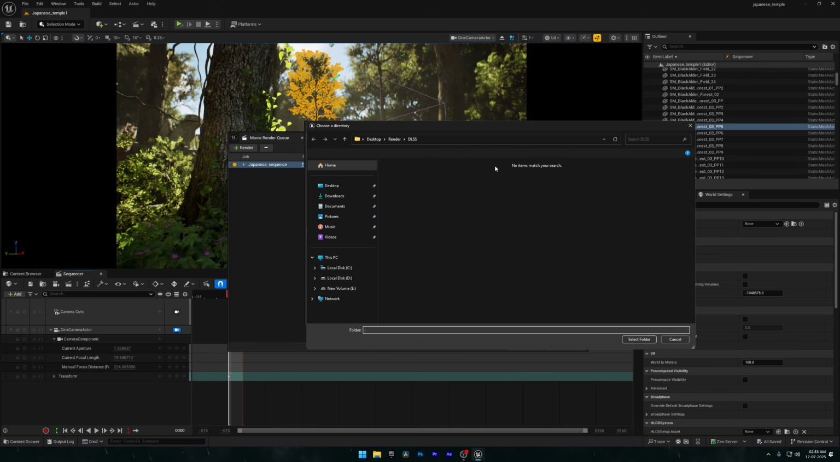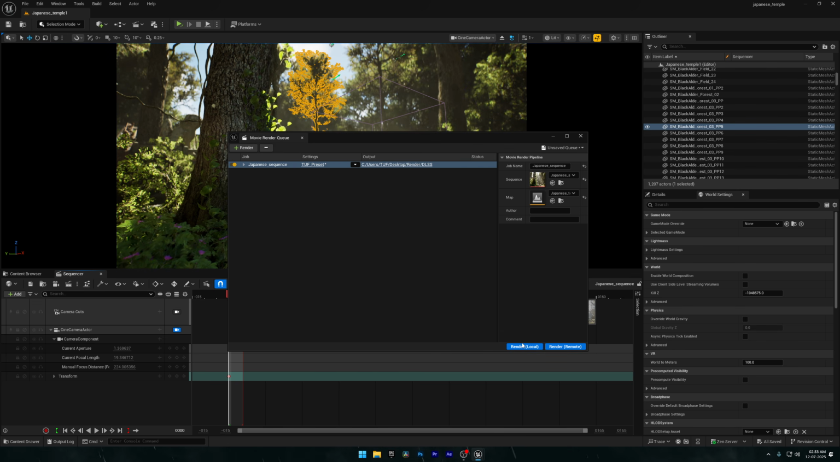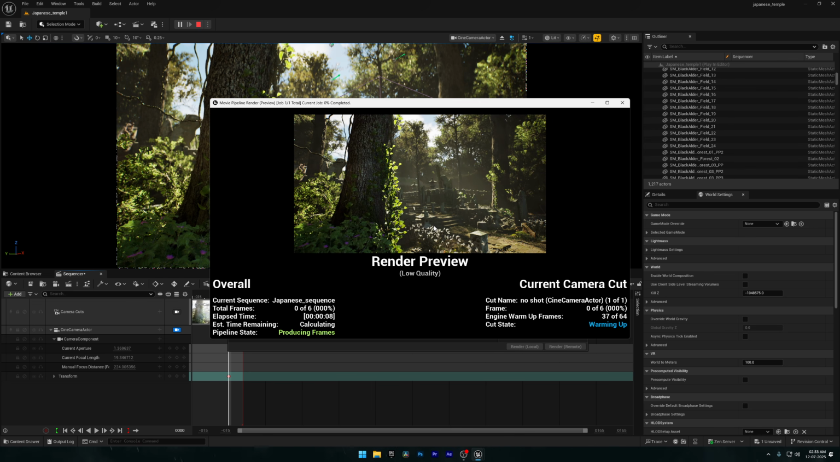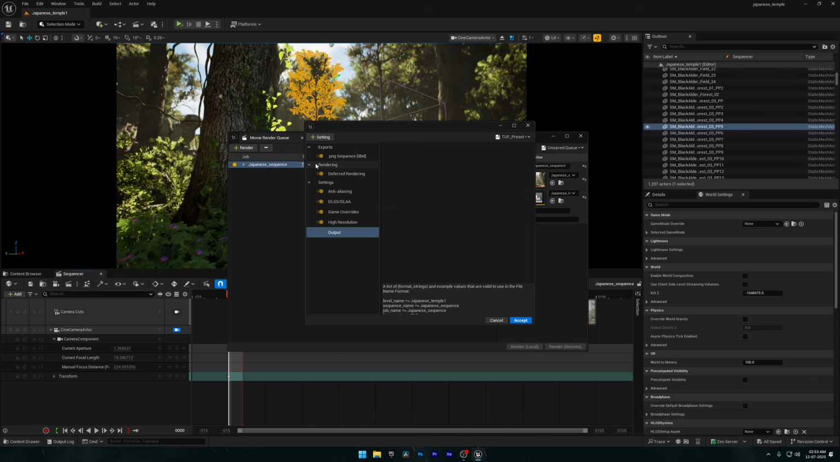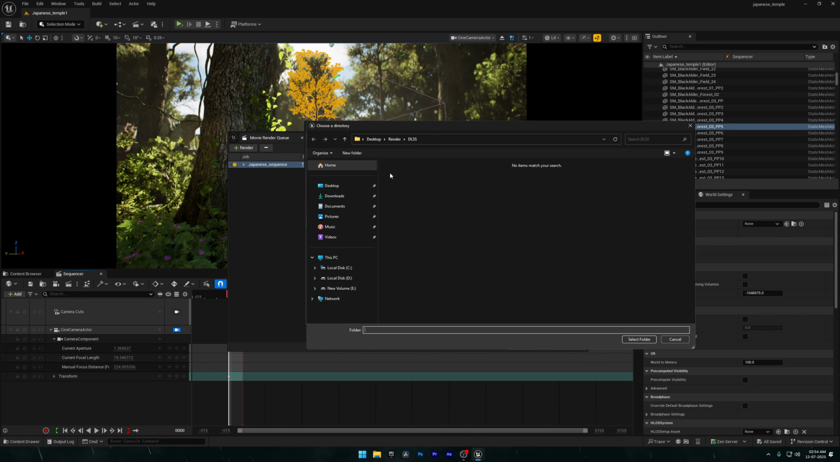Now I'll choose the render location on my desktop, where I already have a DLSS folder set up. Now I'll start the render. It should only take a few seconds since I'm rendering just 6 frames. After that, I'll render the same scene without DLSS so we can compare the quality side by side. Now I'll remove DLSS/DLAA from the config, change the output folder, and start the render again.